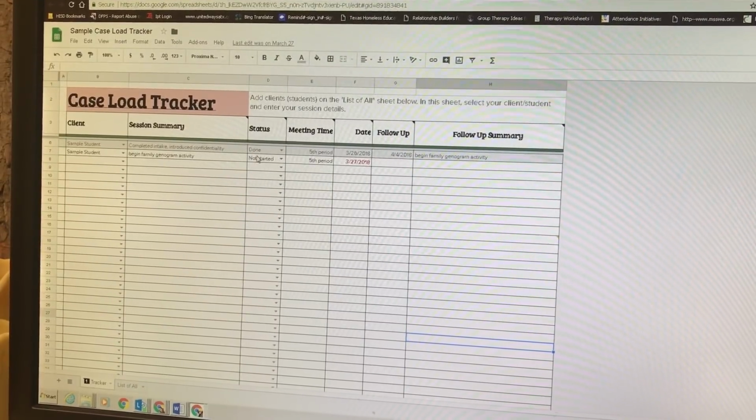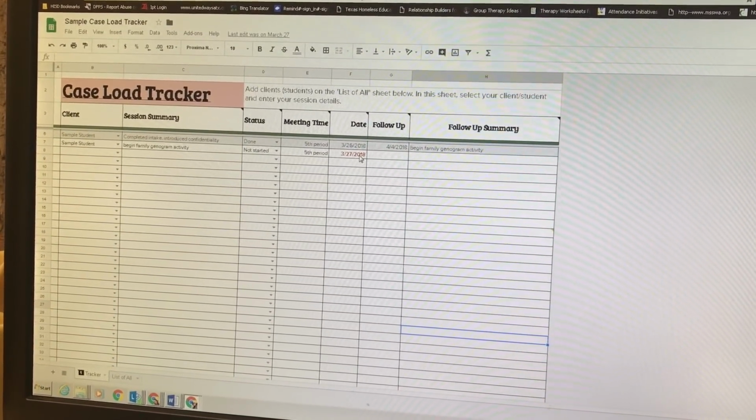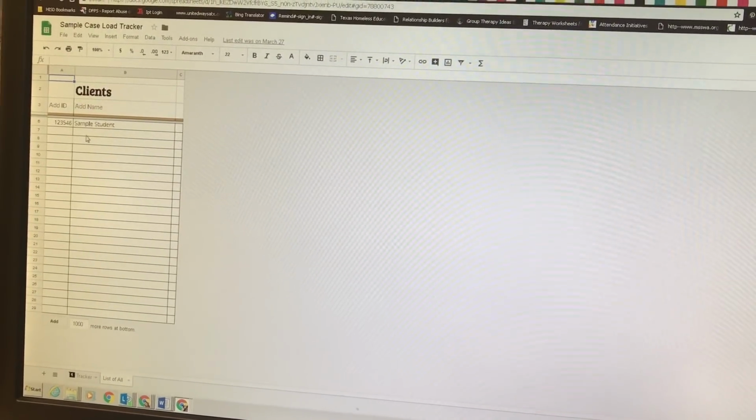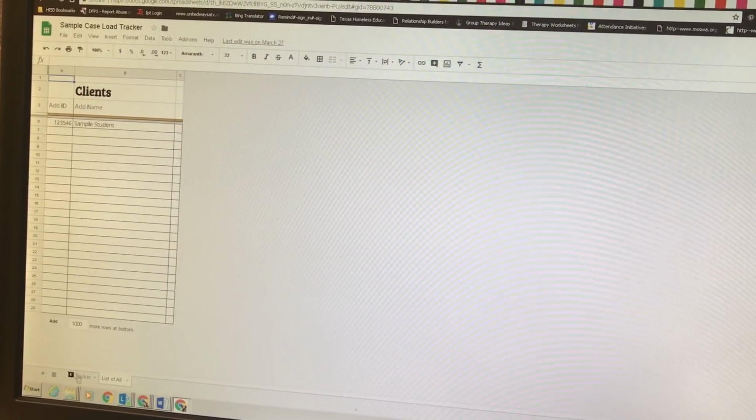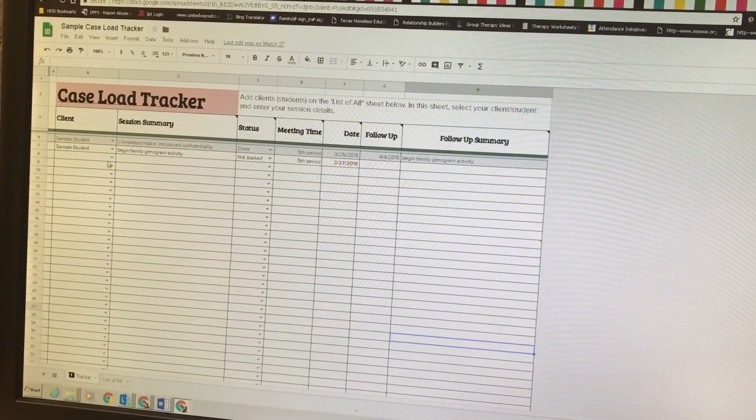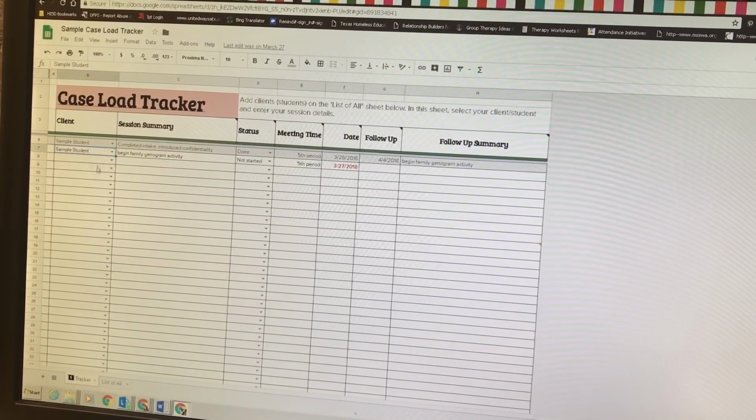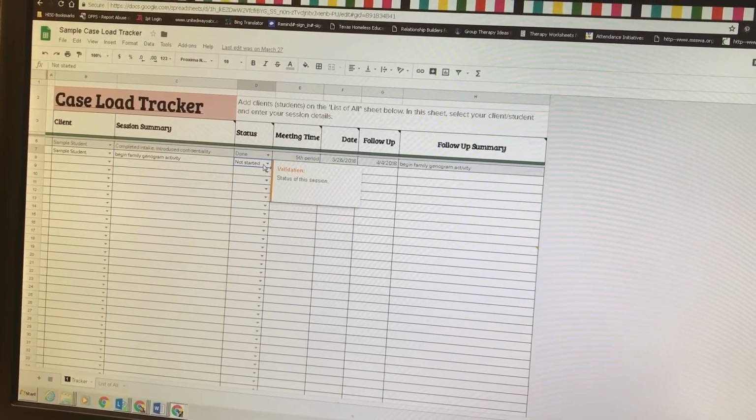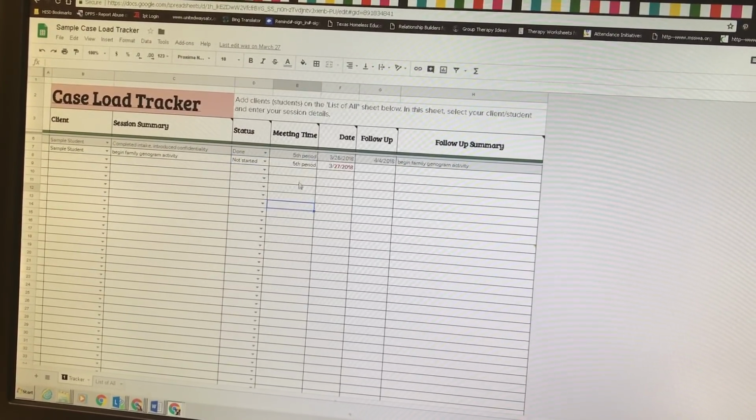With this template, it has 2 sheets. The second sheet is where I enter all of my cases, and you can add more rows, but the cool thing about this is they populate here in a drop down, so you can easily select your client, put your session summary, the status of the session, whether it was started, and then the meeting time, so you don't forget the time and the date that you met.